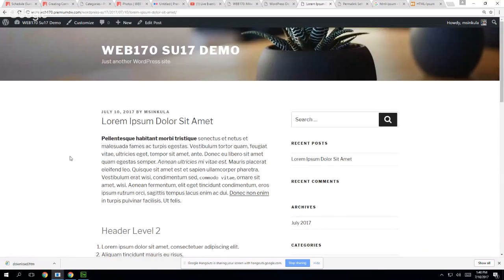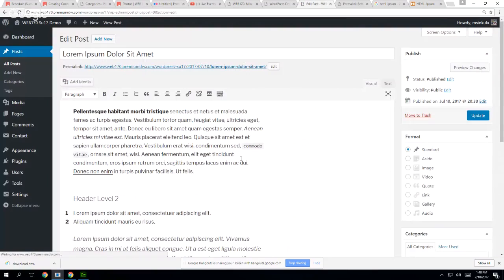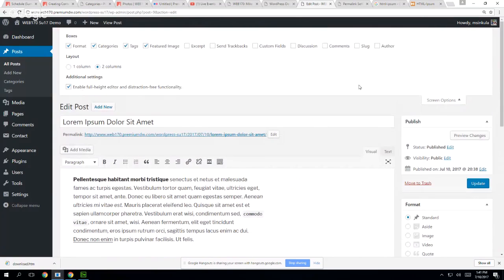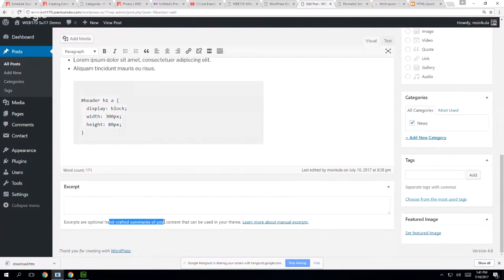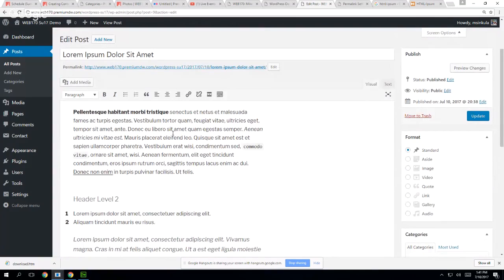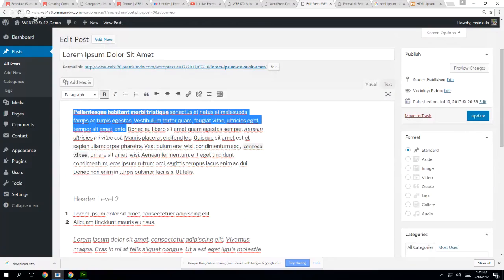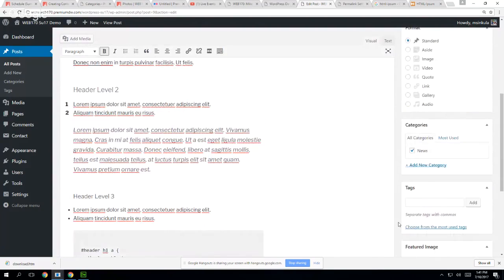Unless, let's see. I wonder, I've never tested this out. You guys ready to test something? Let's try this and see what it does. Post. If you go under screen options up here, click that. We can turn the excerpt field on. We can turn the custom fields on, et cetera, on. I'm just going to turn excerpt on right now. So now I have this excerpt, handcrafted summaries. Let's see if this actually does what I might want it to do. Never tested this before. I'm always trying something new, Jonathan.